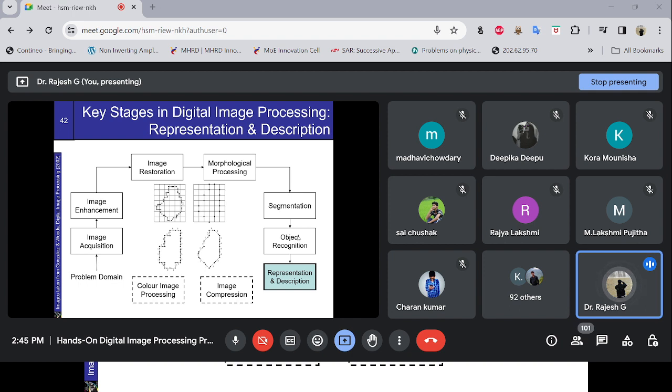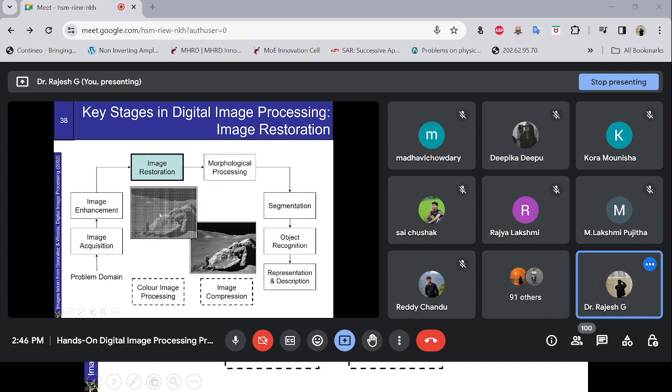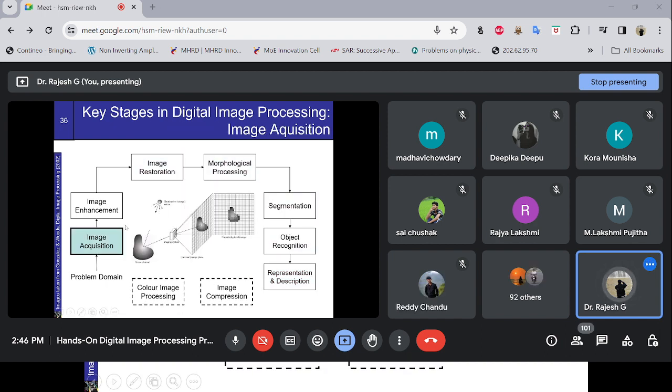Okay, so once it understands the features, it has to represent them. The representation and description from the features, from the information the machine has got from segmentation and object recognition, will be helpful in representation and description. So this is a best example. This is the image which we have taken at the starting, a canonical image.